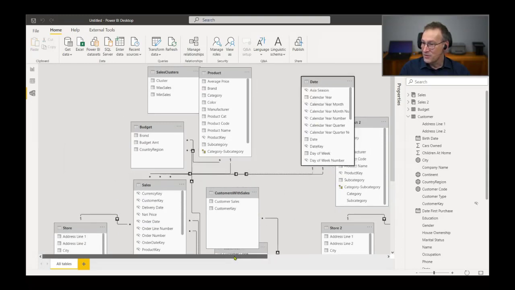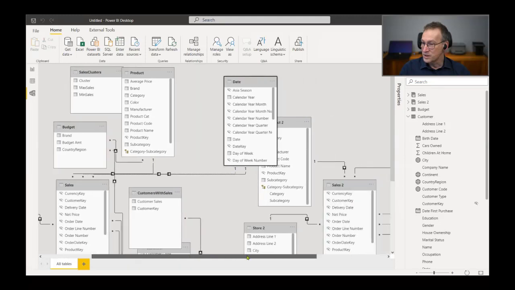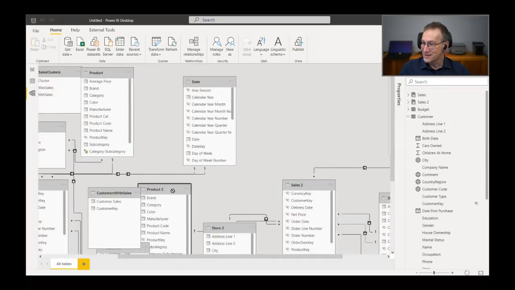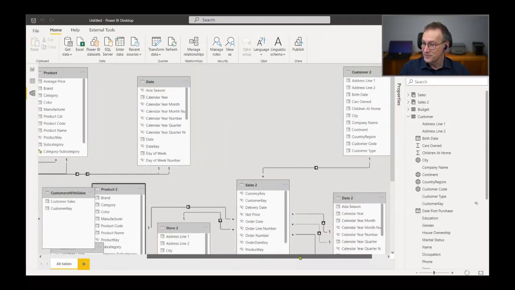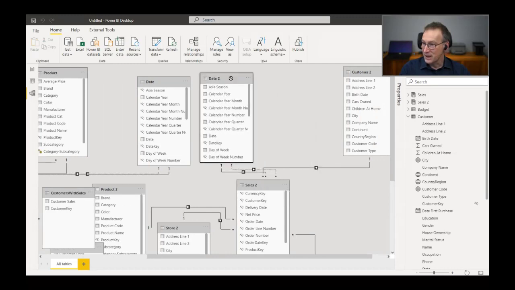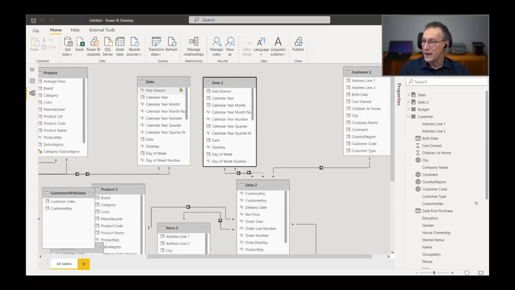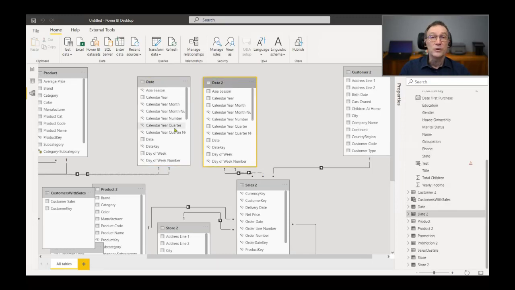Let's talk about the date, for example. I will want to see data from the sales or measures from the two filtering dates. So I have date, I have date two, and I need to build a relationship so that if I filter this table, the filter will go there. What is the best option to do that?